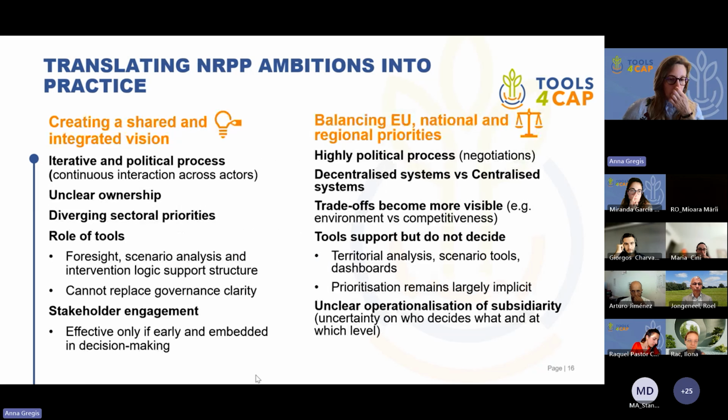Now let's go a little bit more into the different results related to the four areas. I will not repeat too much of the aspects that were already mentioned, but relating to the creation and sharing of an integrated vision, member states highlighted particular tools that could be needed or eventually potentially adapted for the new policy design. In this case, there was mention of foresight exercises, scenario analysis, and intervention logic.